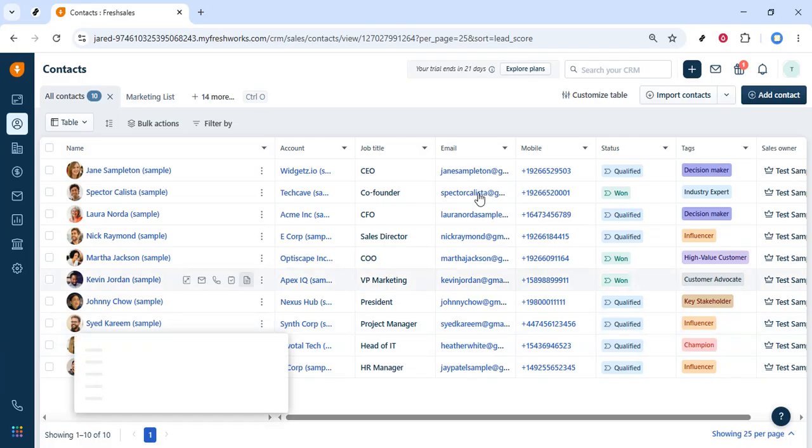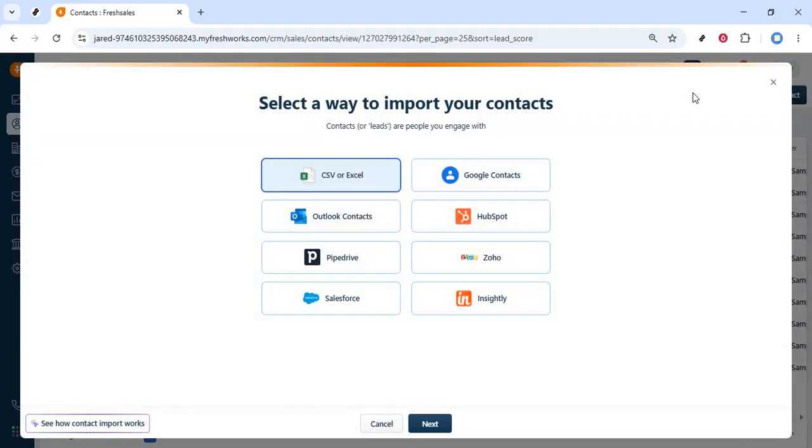Next, look for the option that says Import Contacts. This feature is incredibly useful for bringing in data from other platforms or spreadsheets, making it easy to keep all your information in one place. Click on Import Contacts to proceed. This is where the magic happens. Importing contacts in bulk can save you a lot of time compared to entering them one by one.